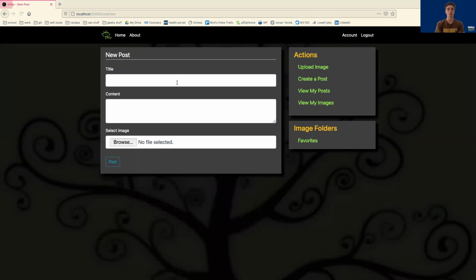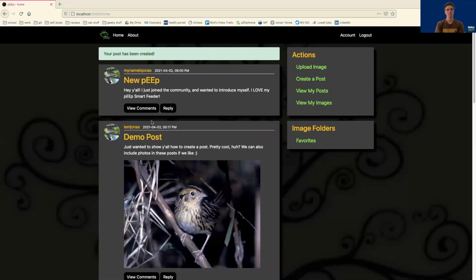So now I'm going to actually create a new post. And you can see all I have to do is hit create post, enter a title, type some content. And if you want, you can upload an image, but it's not required. And you can see that that new post is now at the top of the homepage.